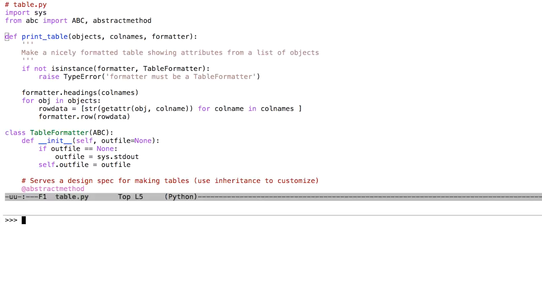In this part, I'm going to look at the use of a metaclass to help with the management of classes in a larger program. To do that, I want to focus on this table printing code that we wrote earlier in the course.